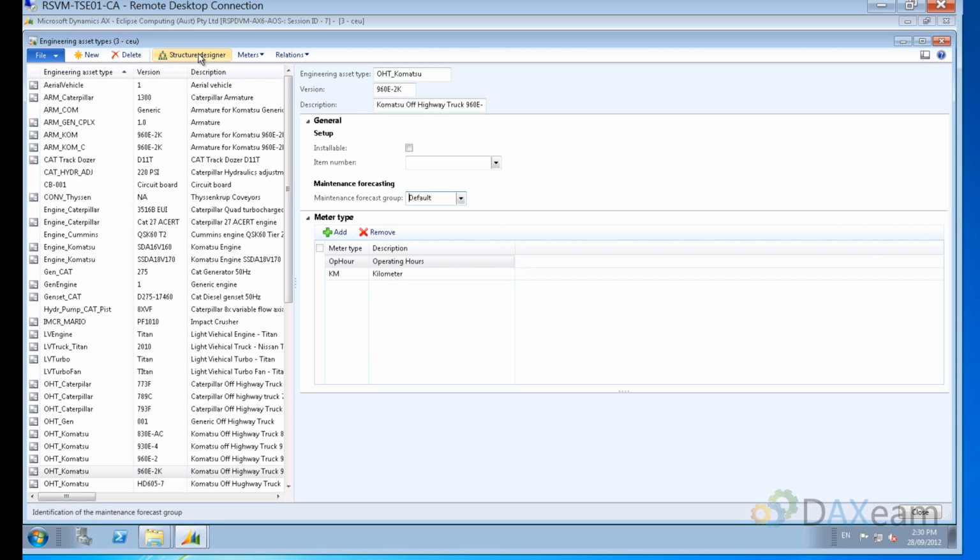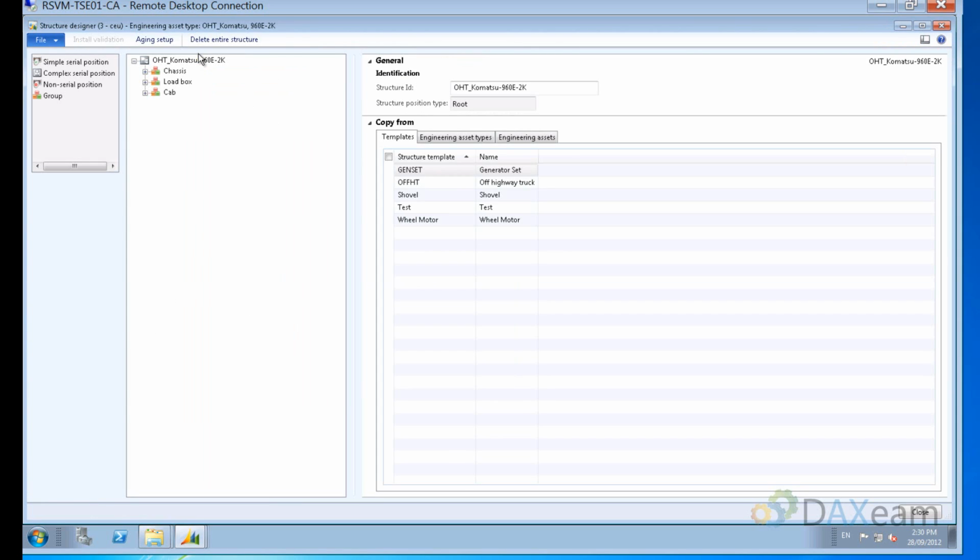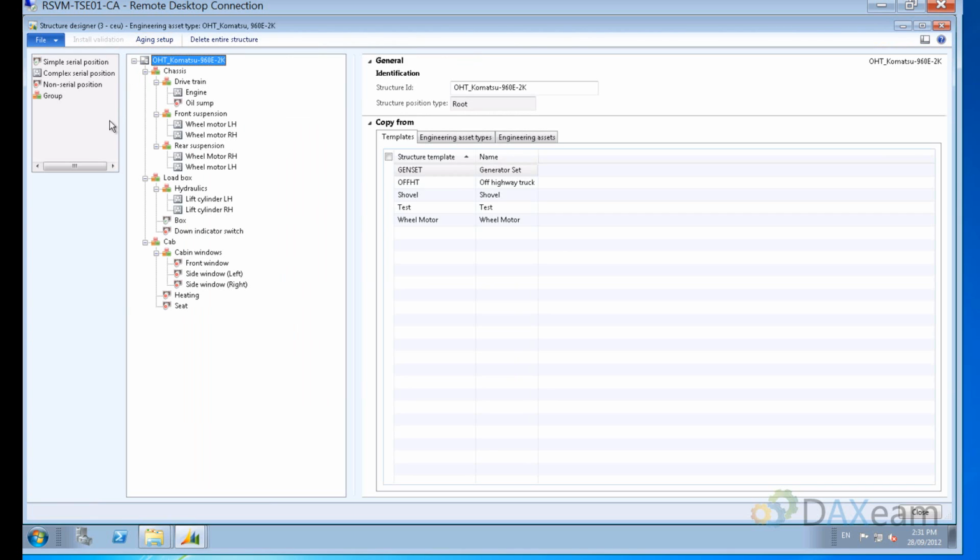Let's go into the Structure Designer for this asset type. The Structure Designer can be expanded or collapsed. Expanded, these are all of the component assets that are included within this structure. The different positions are simple serial positions, complex serial positions, which will have a number of subordinate components just within this group, non-serial positions that would not generally be set up as separate assets, and groups.